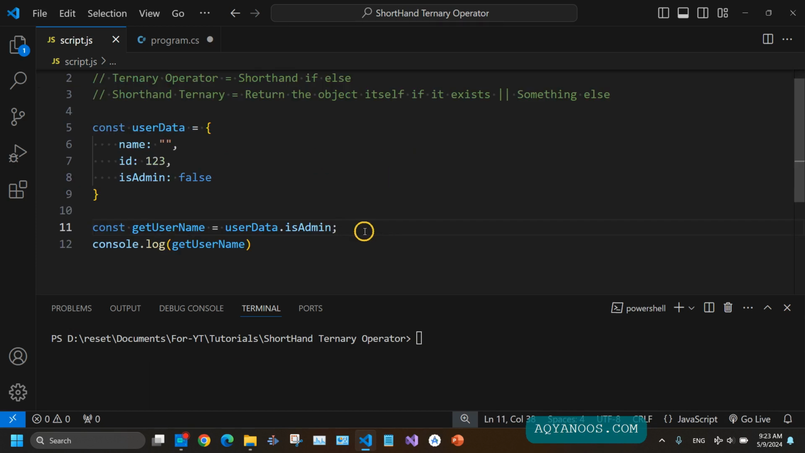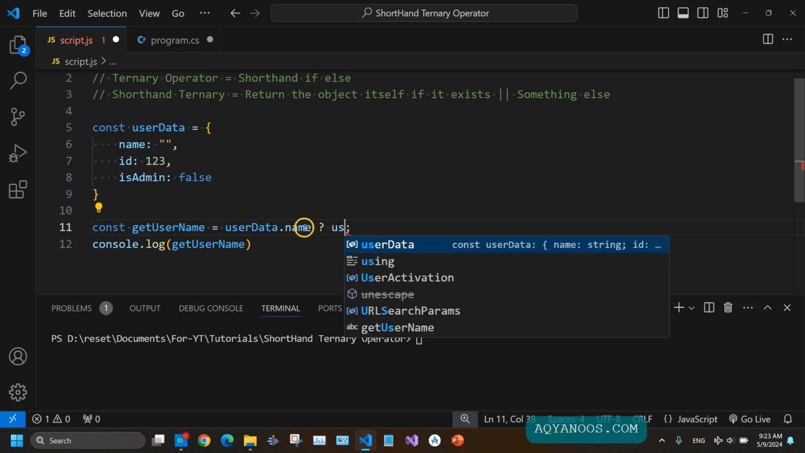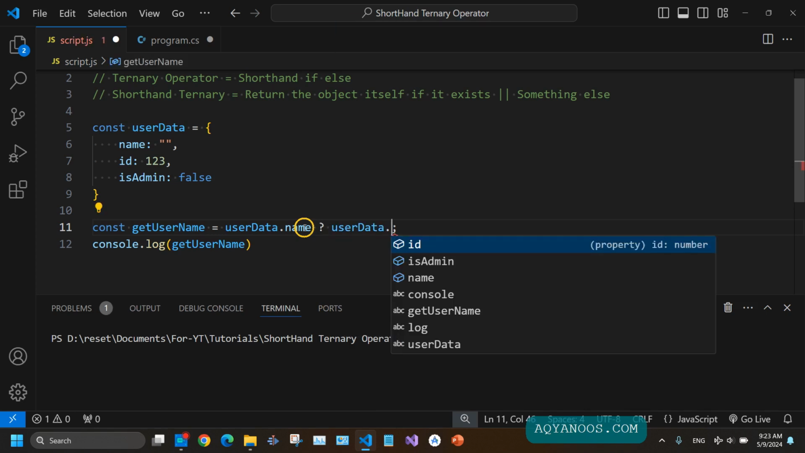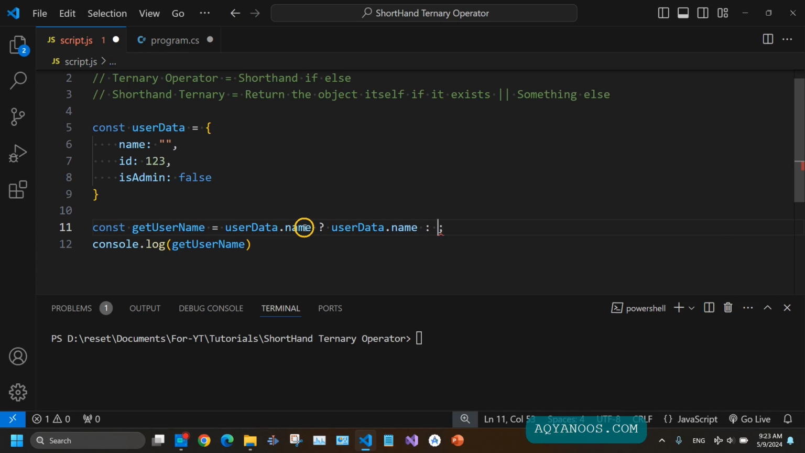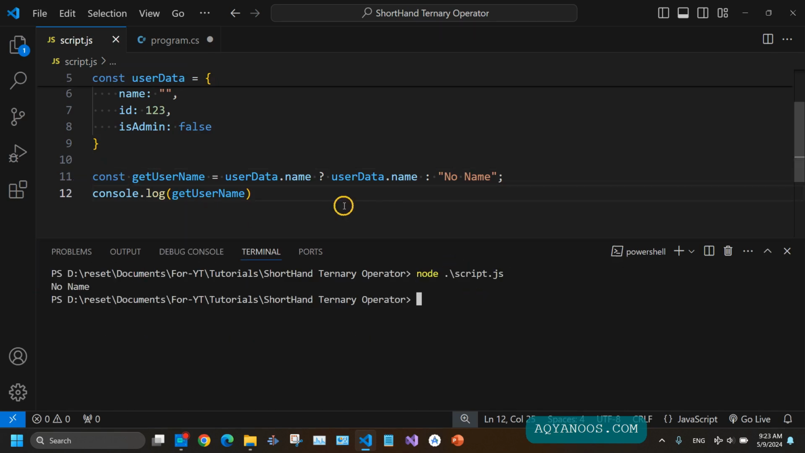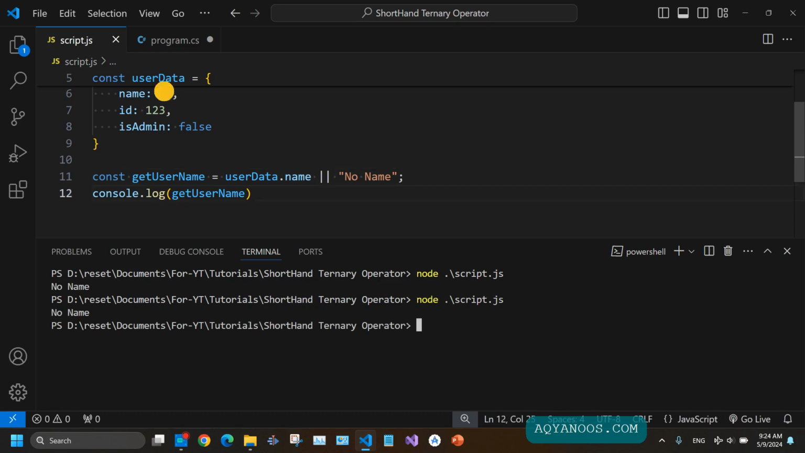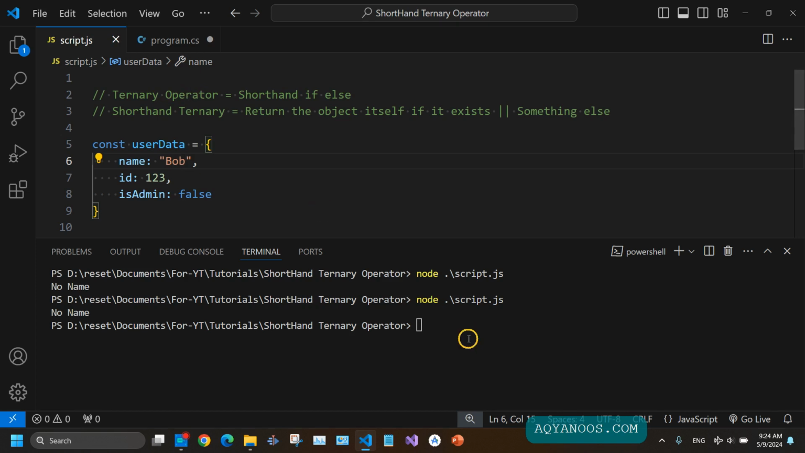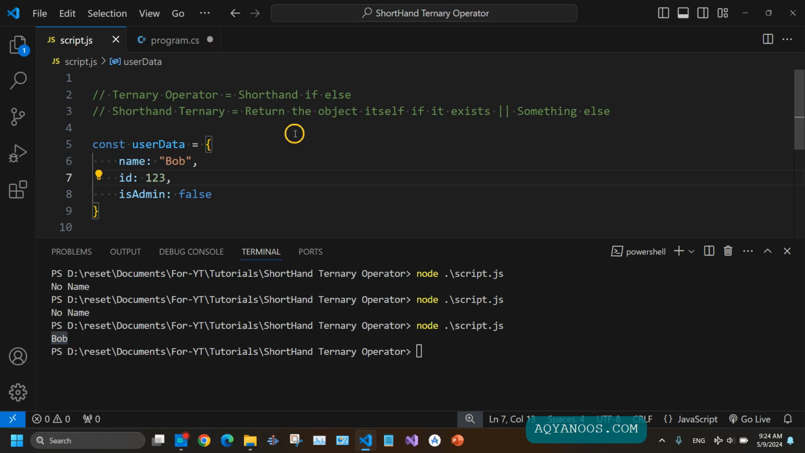In the standard ternary operator, it is like this. So name, if name is user data dot name, otherwise no name. So no name, and you can replace that with the logical OR operator, and the result will be the same. If you give here a name, for example, Bob, you will get Bob.